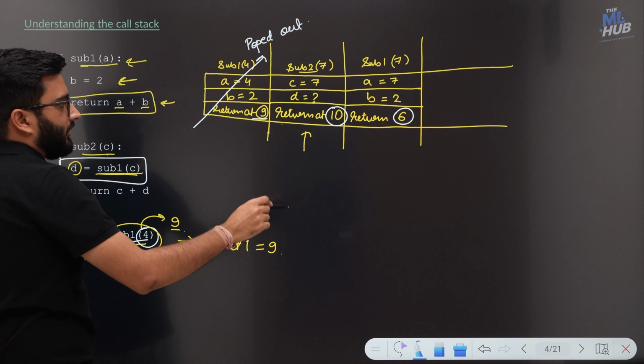So this will be popped out once the return is executed. And the context is again transferred to the top of the stack, which is sub2. It will return over here, and then line number 7 will execute.